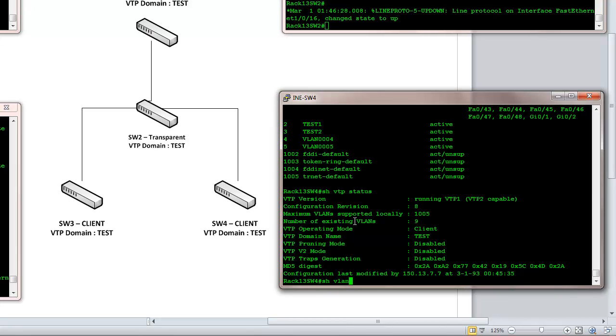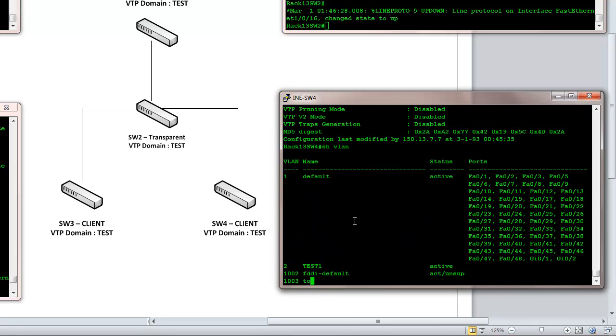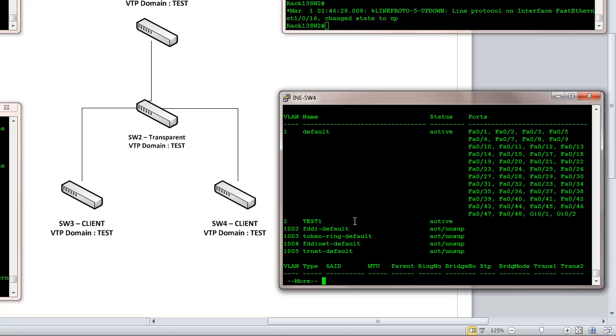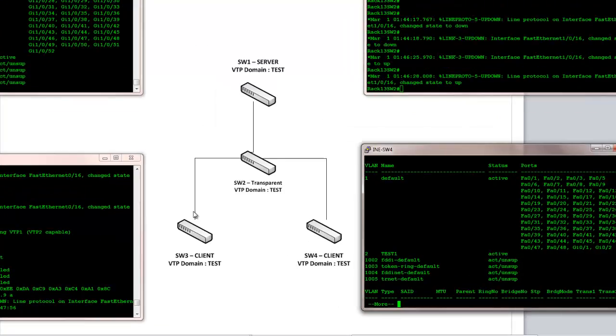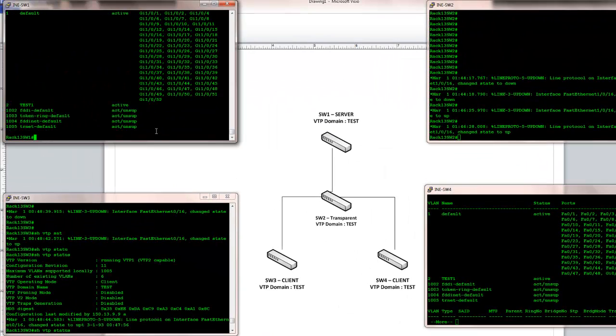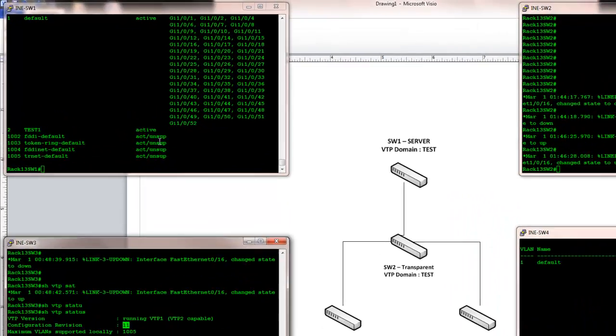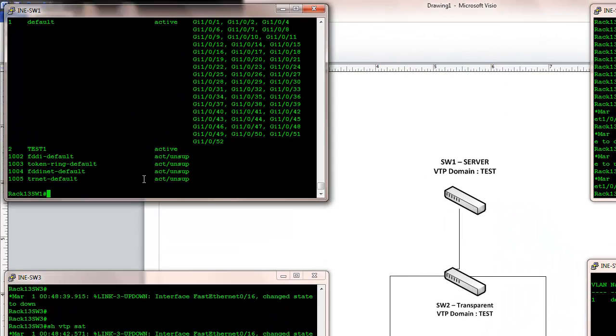and also here you lost 1 and you lost 3, 4, 5, and also the VLAN that you just created, 6, because you had a switch running in client mode silently with a higher revision number, and you wouldn't notice anything until you create a VLAN on the switch that's running in server mode.